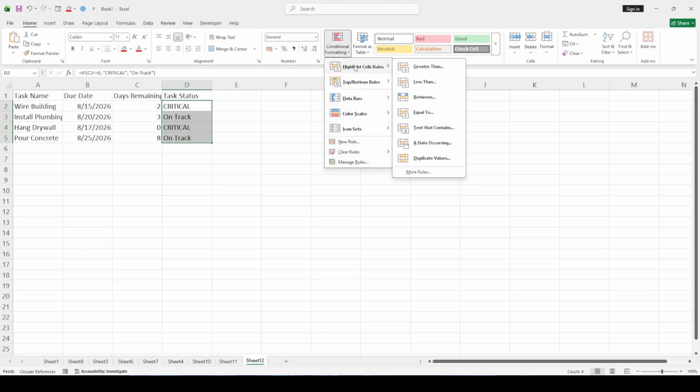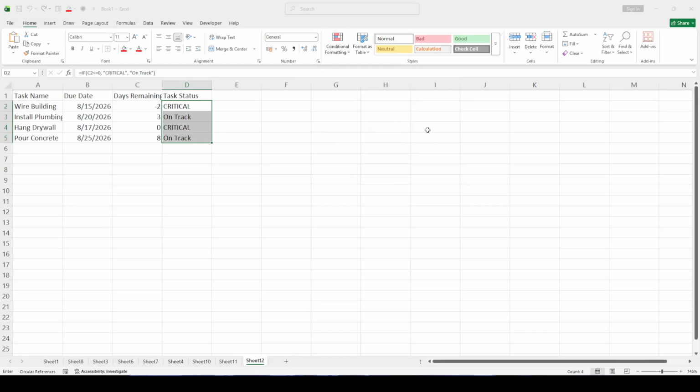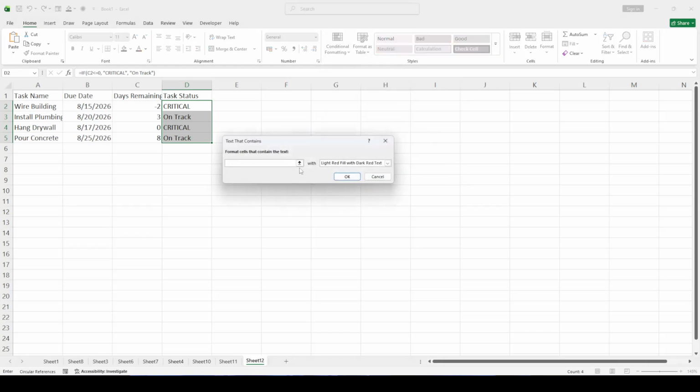Now hover over Highlight Cells Rules. Then click Text that Contains. You should see a rule dialog box appear. In the dialog, there will be a field where you can specify what text Excel should look for. Type critical into that text field. This tells Excel to search within the cells you applied the rule to, and if it finds that exact text, it will apply a formatting style. After you enter critical, click OK.